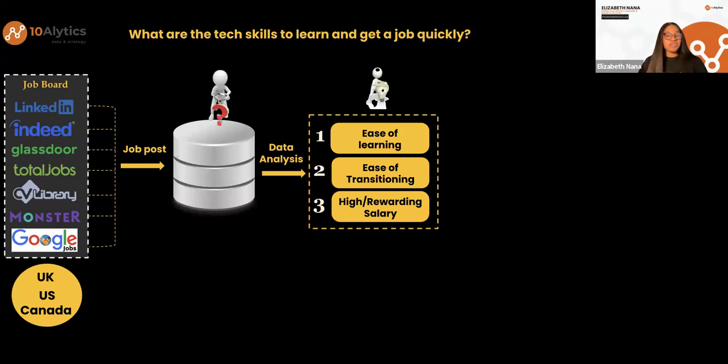Is it something you can learn in 6 months? Is it something you can learn in 3 months? Is it something you can learn in 4 months? How easy is it to learn?